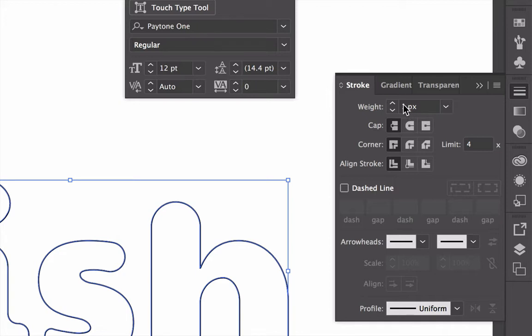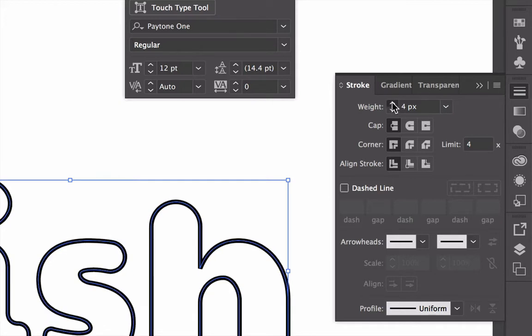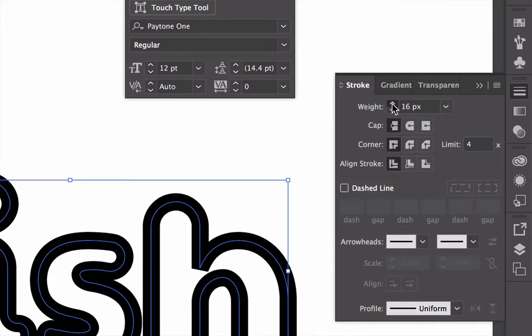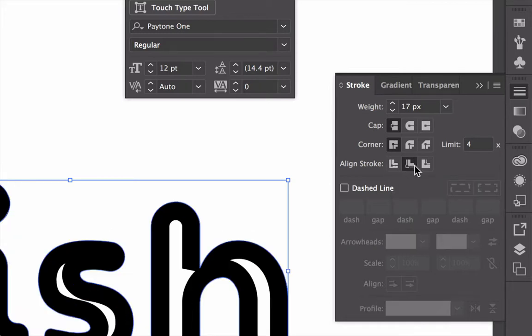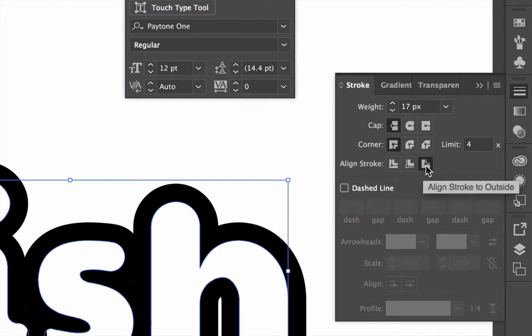Oh, because I converted over to pixels. It'll be pixels or points. Zoom tight. That's the thickness, right? I can increase that weight. That blue line is the path. So you can see that it's showing up evenly on either side of the path, right? You can change that. You can align the stroke to the outside, or I'm sorry, the inside. And that's the outside. Okay.